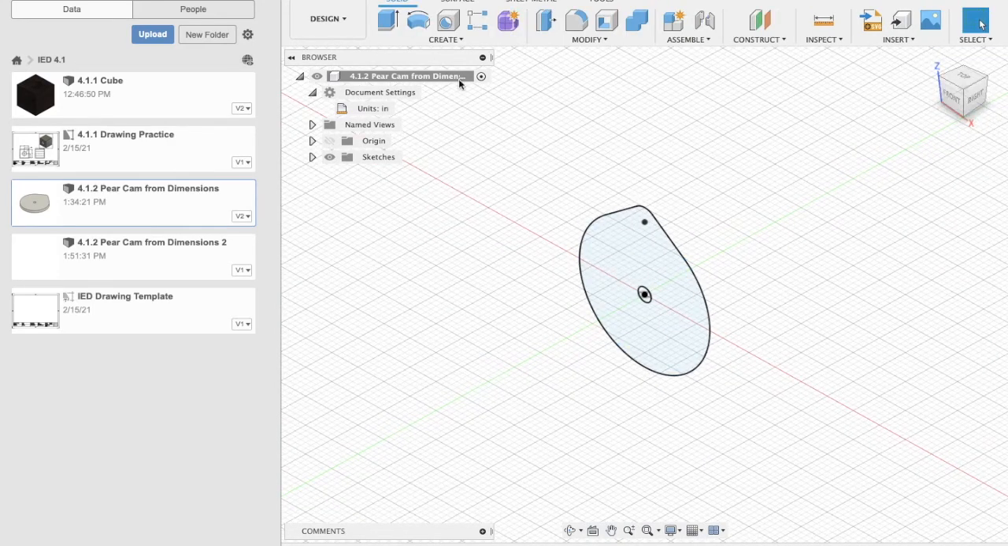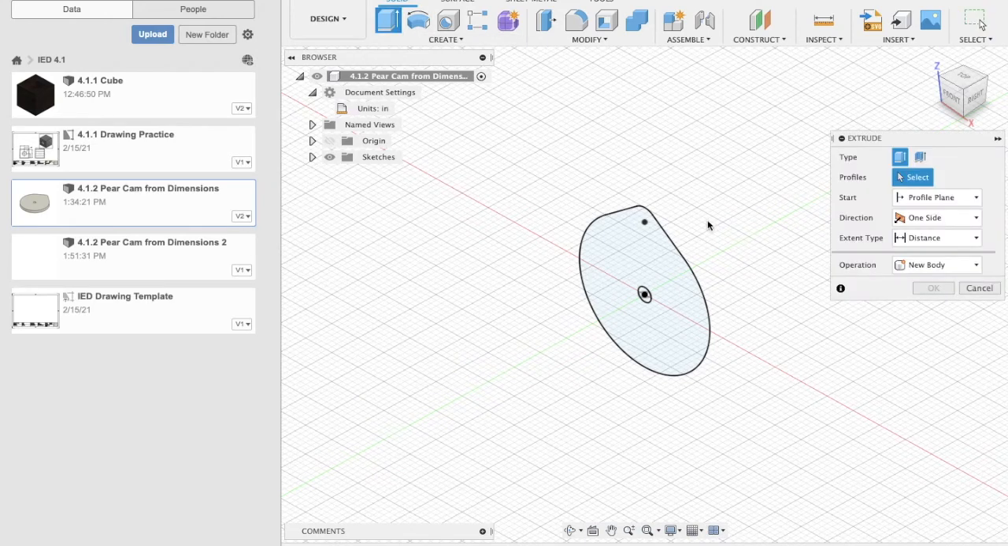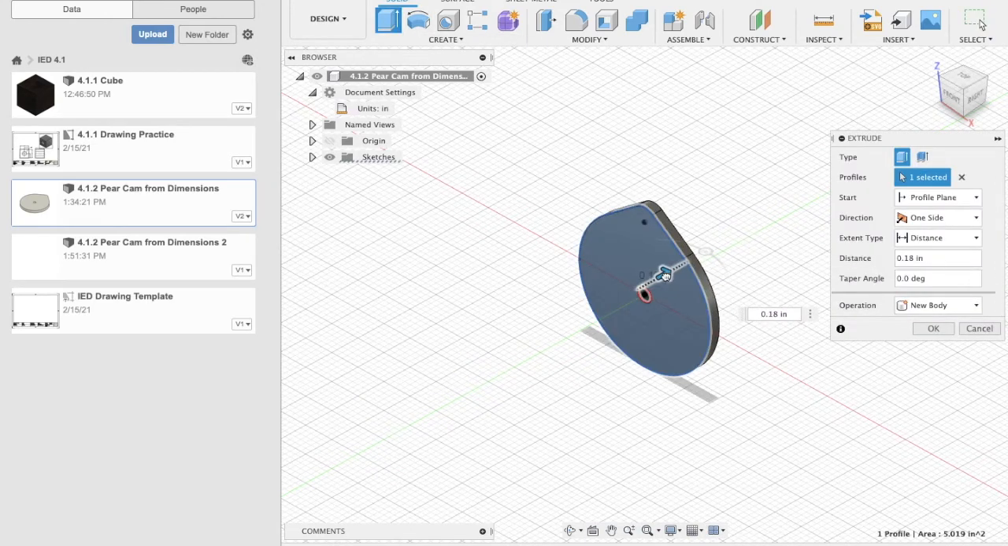Go ahead and finish that sketch, and we're going to do an extrusion. You can click on that and drag it out. It needs to be 0.25 inches thick.